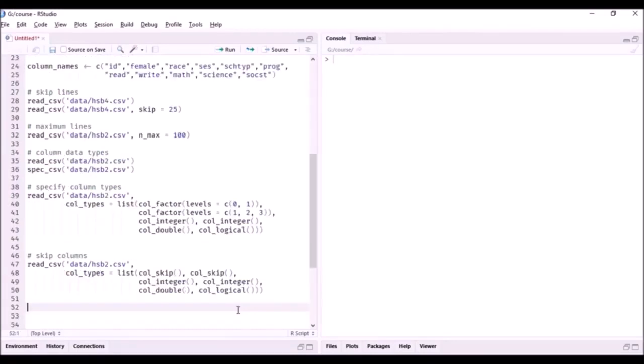Okay, now let us look at a scenario where you have 10 columns and you just want to read in 2 columns. You don't want to read in all the 10 columns. So one way to do this is again use the col_types argument and then use the list function and then specify the data type for the 2 columns that you want to read in, and then use col_skip for all the other columns.